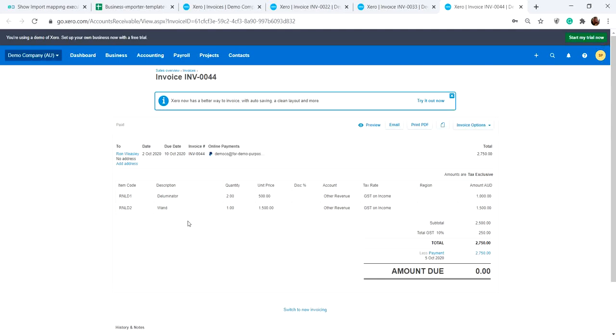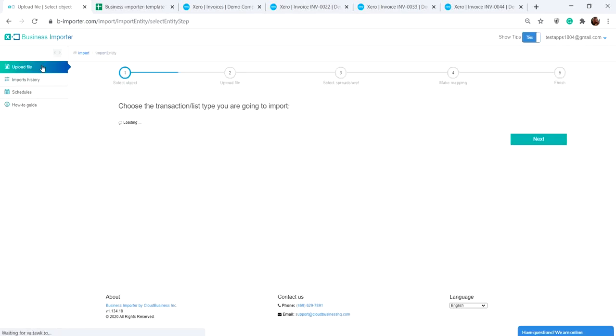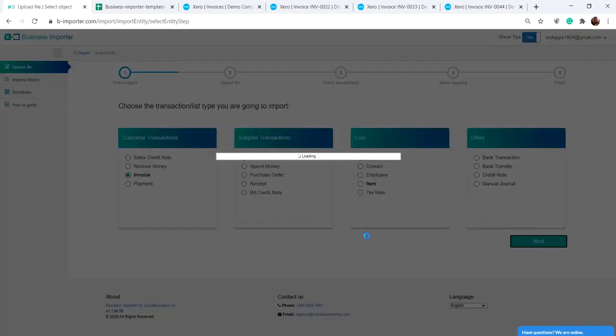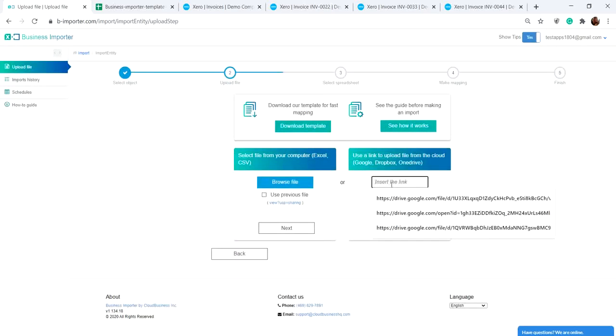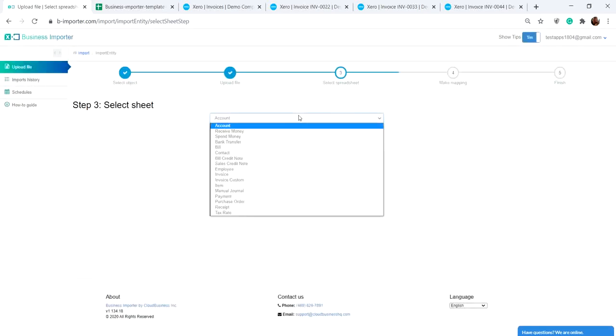Right, now I just want to quickly show you how to import a custom file, because we understand that you probably have information exported from some other sources and you might not want to use our template file for quick mapping. So this is how to do this. I'm just going to import the same invoice information and just a different arrangement of the file. So I go back to the Upload File page and click Invoice again and click Next. I insert the link to the file here again, and I just want to select a different sheet, which is Invoice Custom.